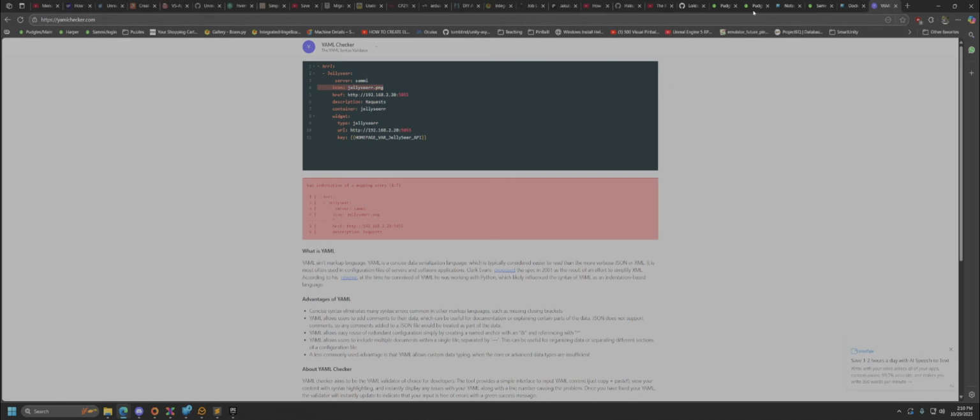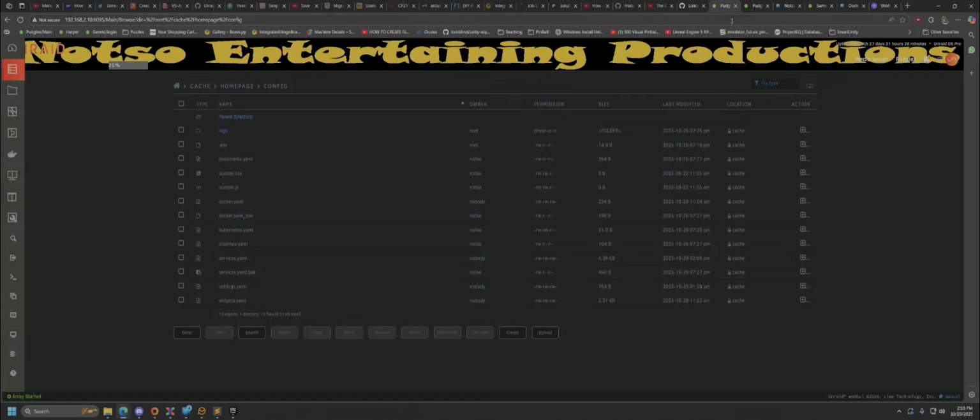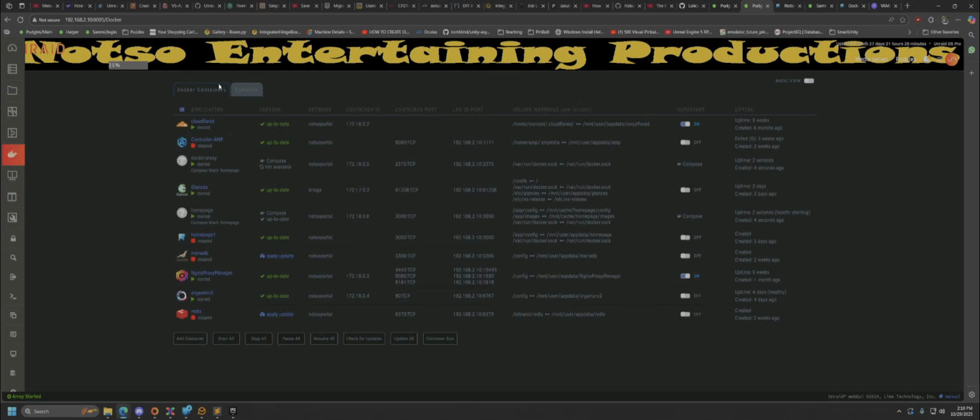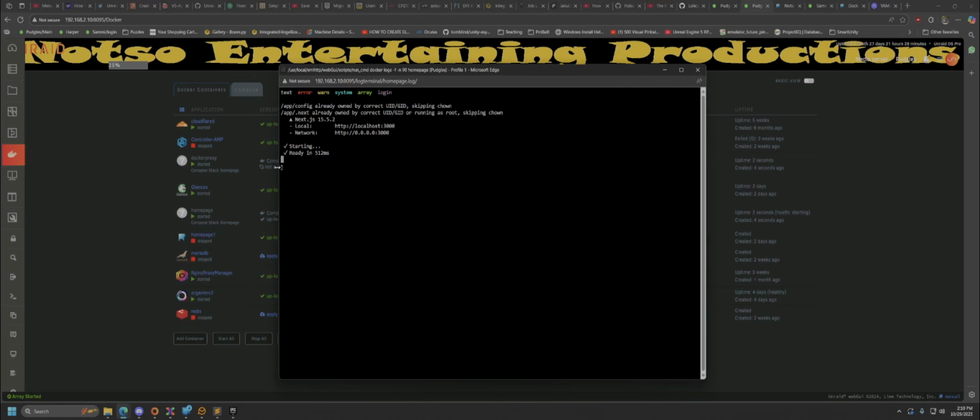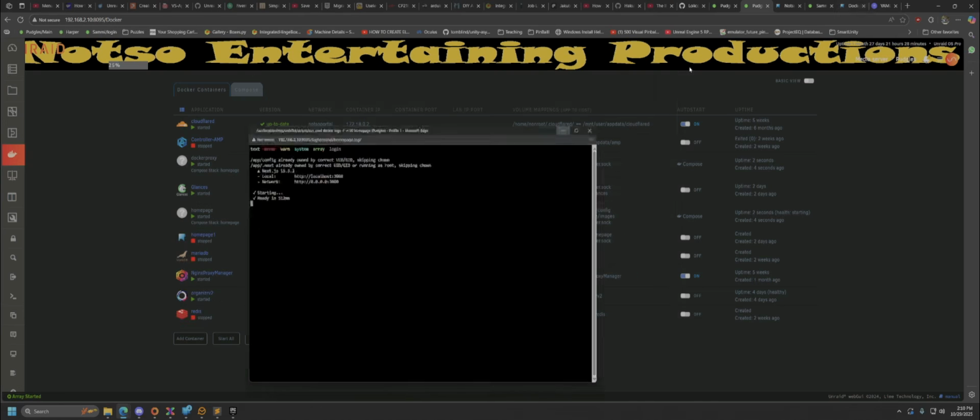If you can pull up your logs, or in my case, since I am using Unraid, I would go to homepage and I would go to logs, and here it would actually show that there's a problem.